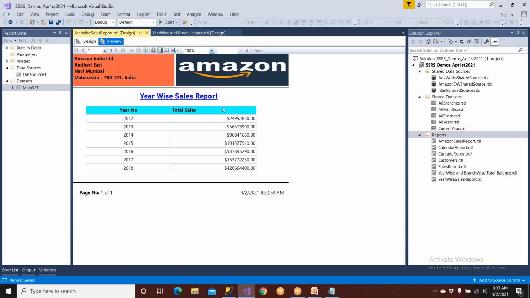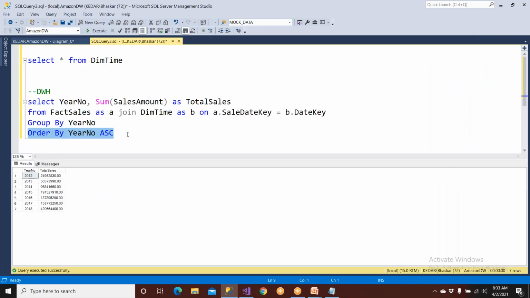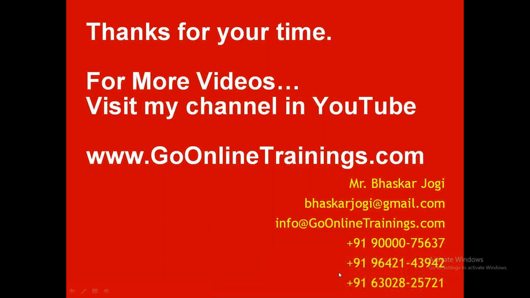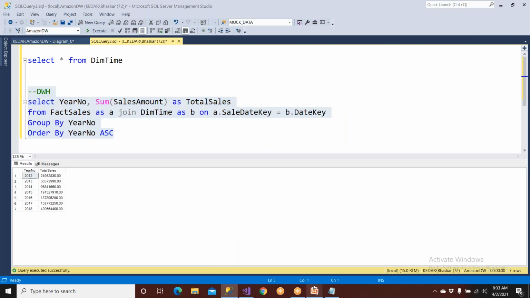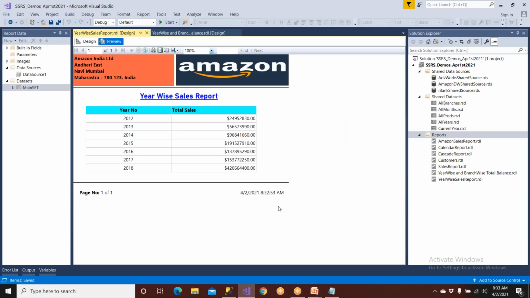Clear? Now, this is a very simple report, but you should know how to write the query and what tables need to be joined, and what kind of logic we need to implement. All these things will get handled in your SQL Server only. Clear, guys? So this is how, using a template, you should be able to create a simple report. Clear, guys? And we'll stop this session for today.